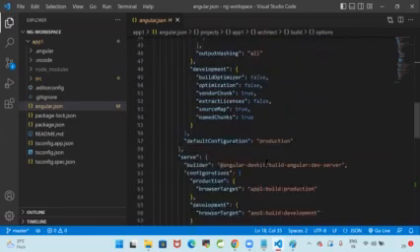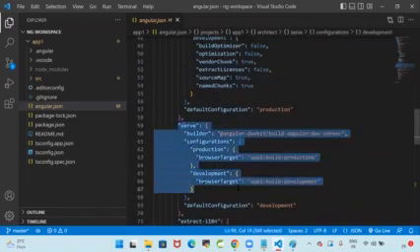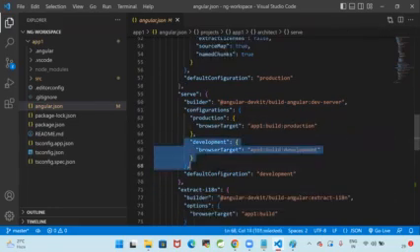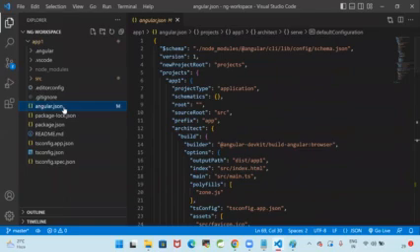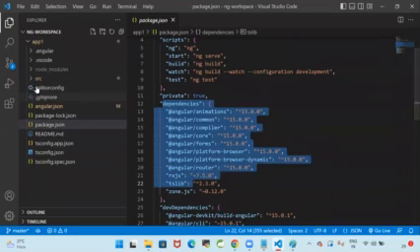So that build configuration, in which server it has to run, when it should go for the development server, when it should go for the production, how the development build should happen, how the production build should happen, all that information will be available in Angular.json. Angular.json contains build information. Package.json contains dependencies information.